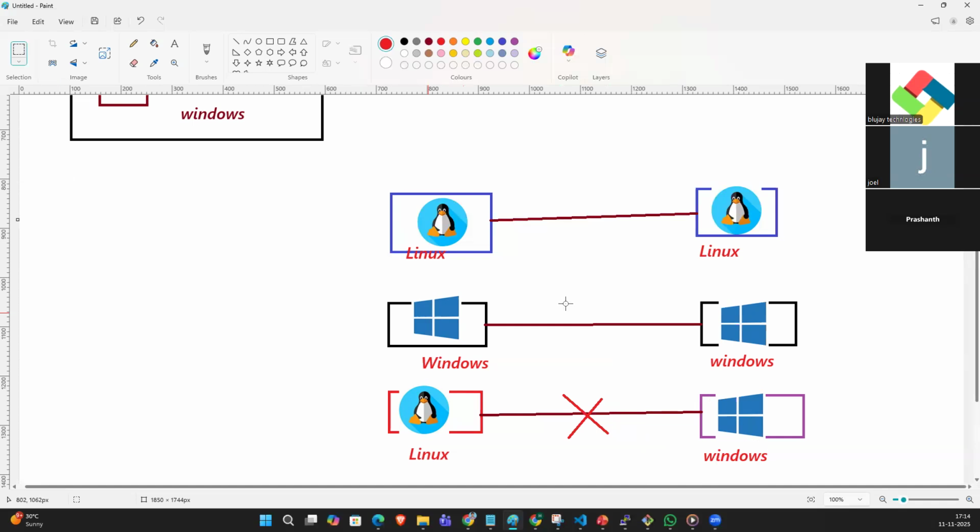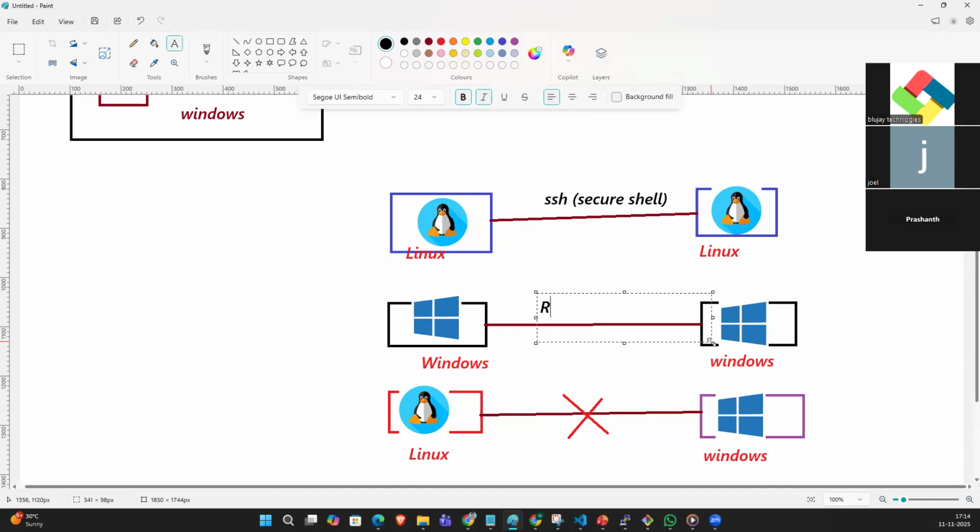So how can we connect Linux to Linux, guys? Linux to Linux, we can connect through the protocol called SSH. SSH is nothing but secure shell. And this is RDP. RDP is nothing but remote desktop protocol. From Windows, we can connect through RDP.